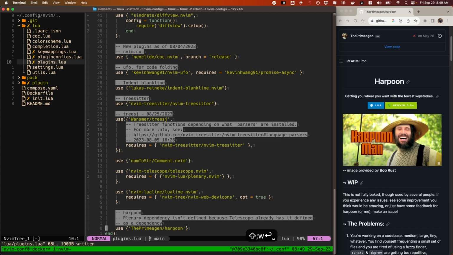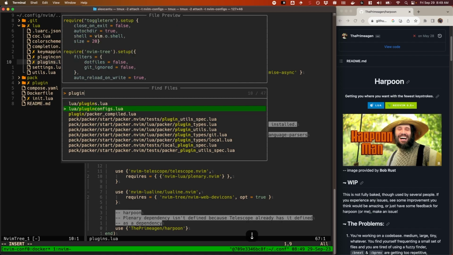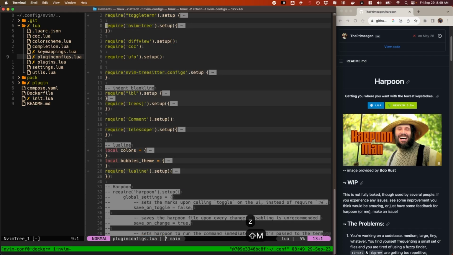So I'm going to save this and open up another file called plugin configs. That's where I keep all of my configurations. So I'm opening that file up with Telescope. And then, so this is a big file for me to look at. So I'm going to code fold some of these lines using Z capital M. So that'll fold the code blocks into some kind of nicer looking lines, in my opinion. So all I see now are the top level require directives.